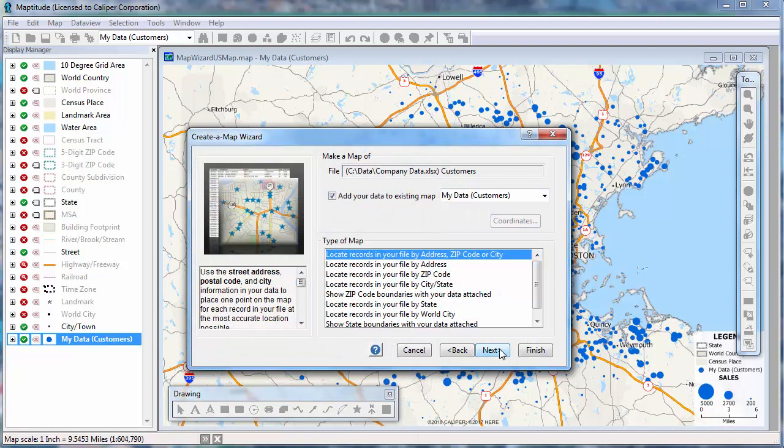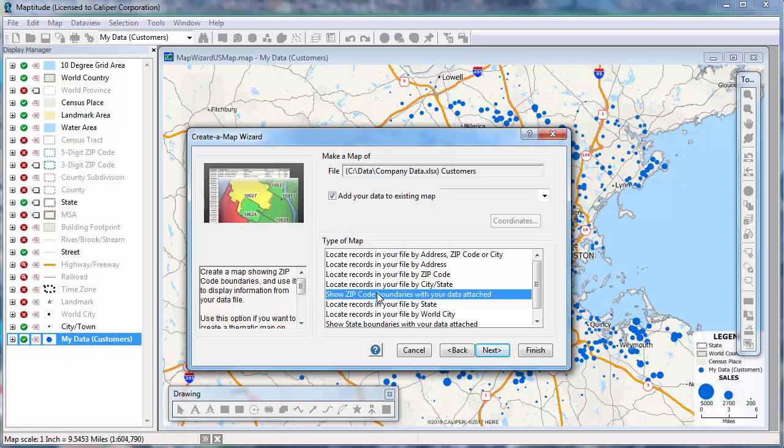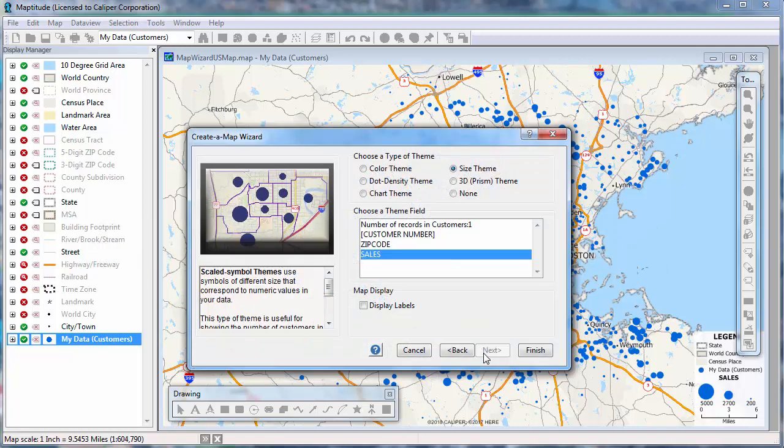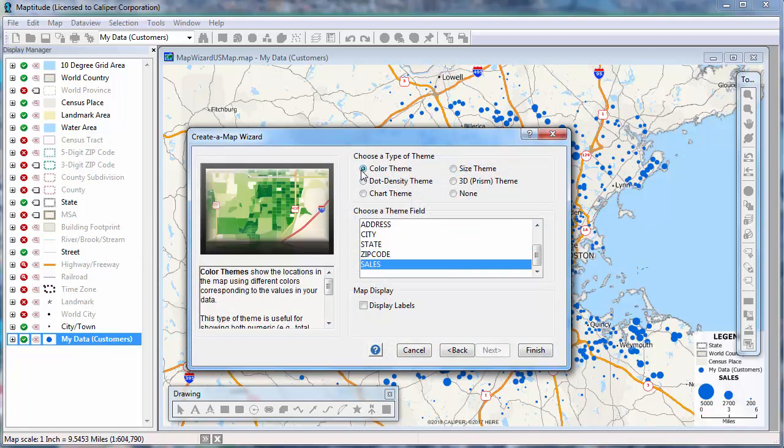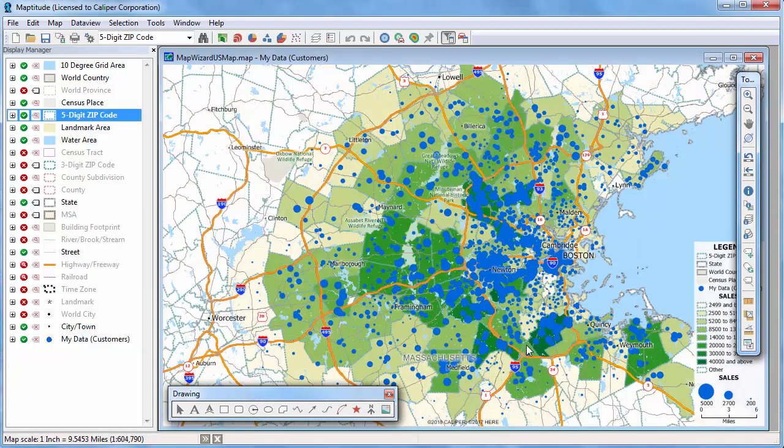I want to add the color theme to the open map, so I'll keep this box checked, and I'll choose the Show Zip Code Boundaries with Your Data Attached option, and click Next. I'm going to choose the color theme option, and again use the Sales field, and click Finish. Maptitude adds a color theme to the map showing the total sales in each zip code. Zip codes shown in lighter colors have lower sales, and zip codes shown in darker colors have higher sales.